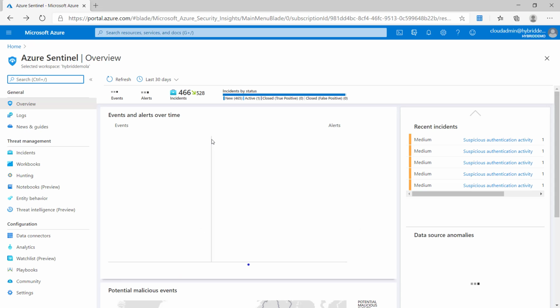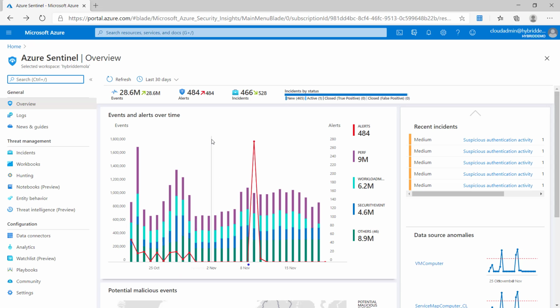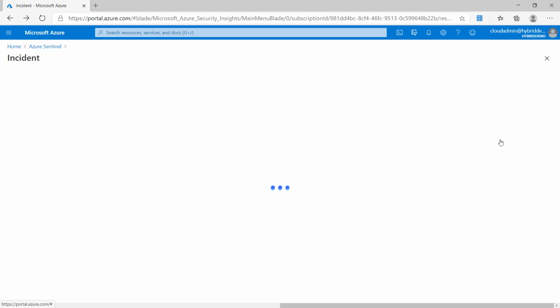One of the major tools available to me in Azure Sentinel is the ability to investigate incidents. So I'm going to look at a suspicious authentication activity here.